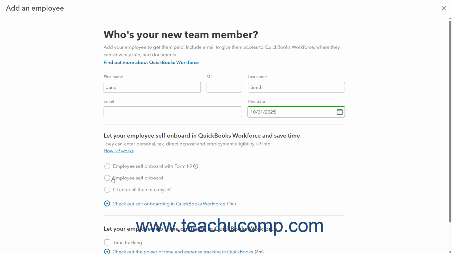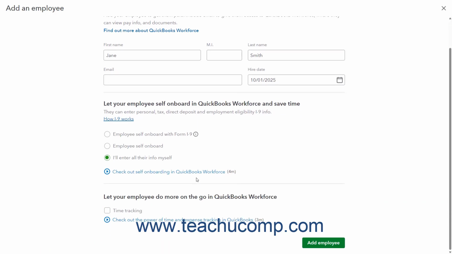To let the employee clock in and clock out using QuickBooks Workforce, check the Time Tracking checkbox. Then click the Add Employee button to send the invitation and/or create the employee. If the employee is sent an invitation, then they can log in and enter their own payroll setup information.